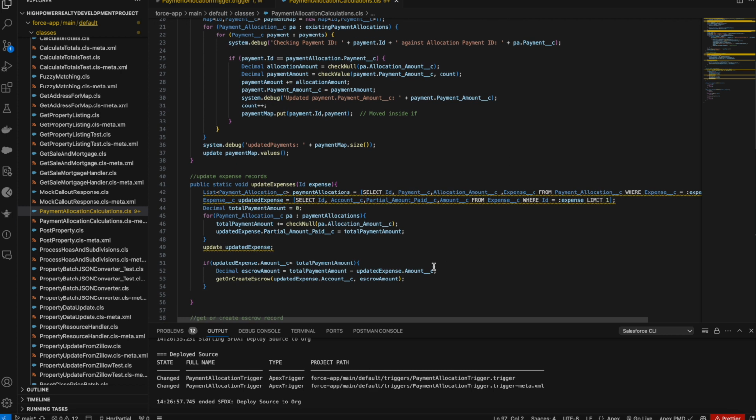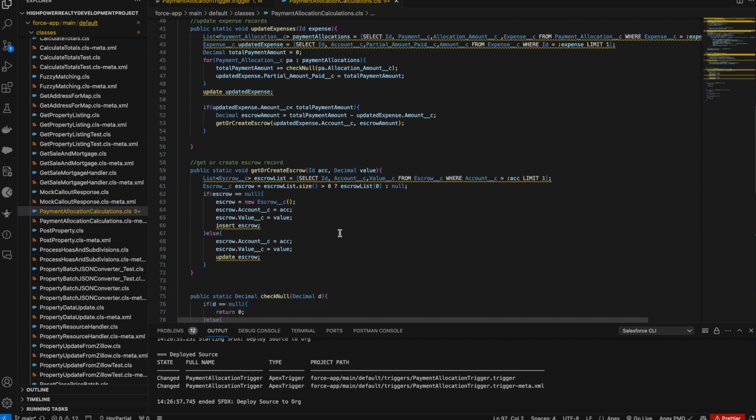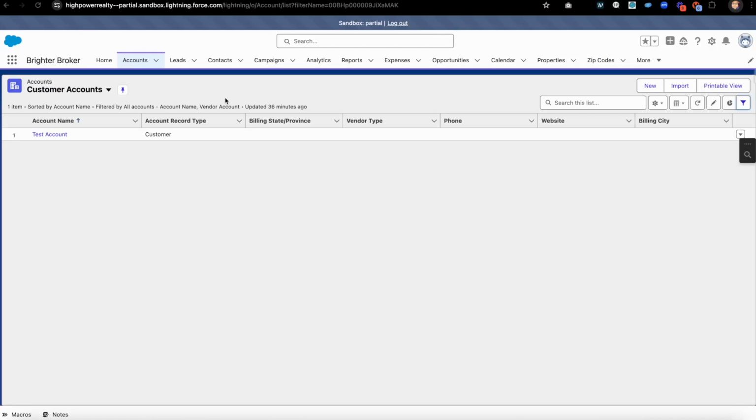So here's how the expenses get updated, and this method will actually get or create an escrow. Escrow basically is a custom object. It's a record, and ideally we only want one escrow per account. And if an escrow is found, then we'll just update that escrow with the value based on what we have left over. And if it's not found, then it will create one. So let's go and see how this works in the UI. It's a lot easier to explain in the UI.